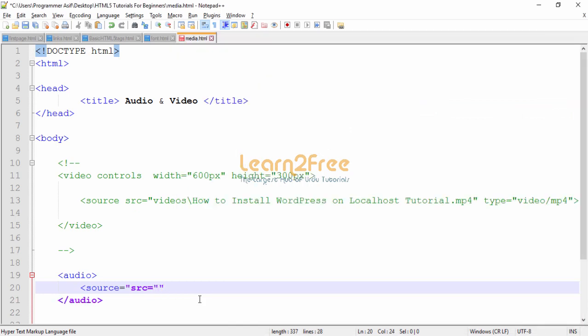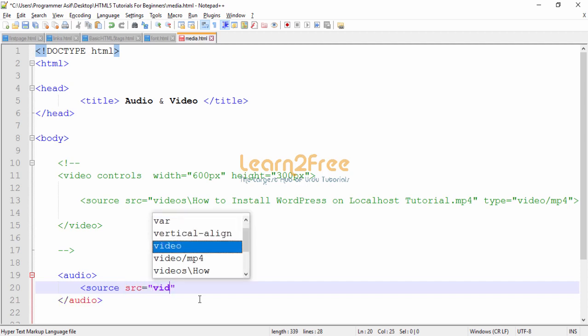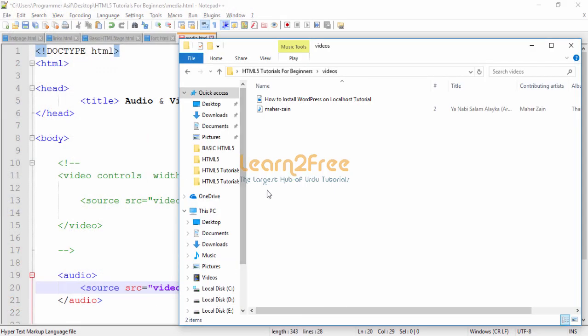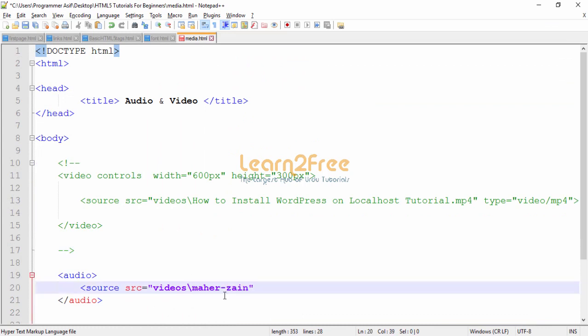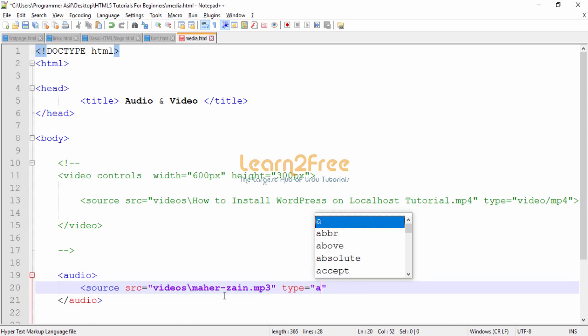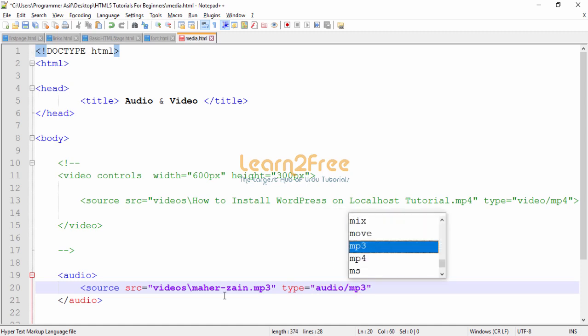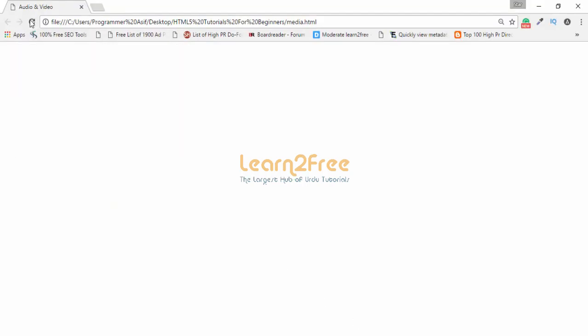And then videos, this is a folder name, and then the file name. For example, my file name is Marzen, and then .mp3, this is the extension of this file. Then you enter the type attribute and use audio/mp3. Close the tag and save the file, and then open the browser and refresh the page.